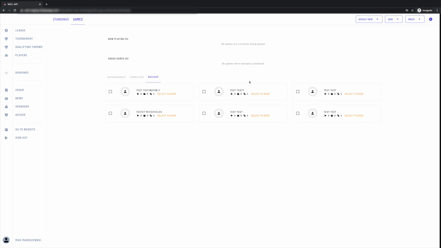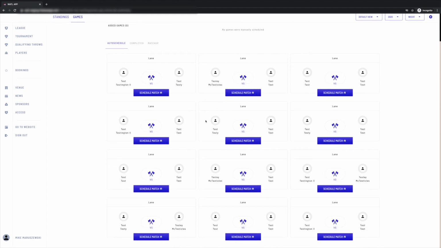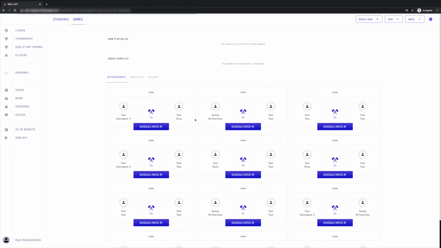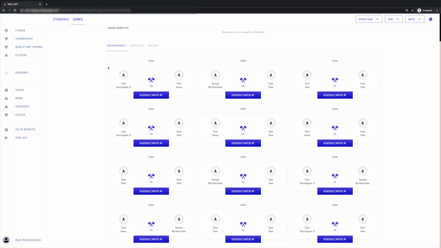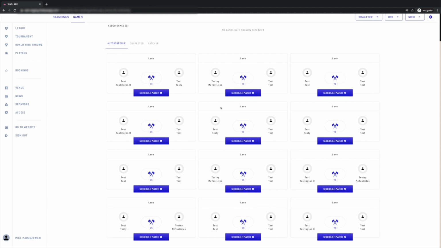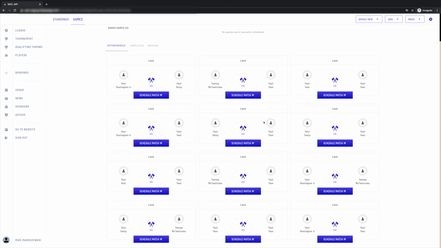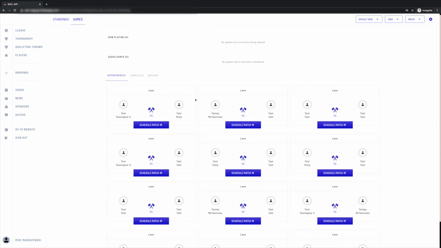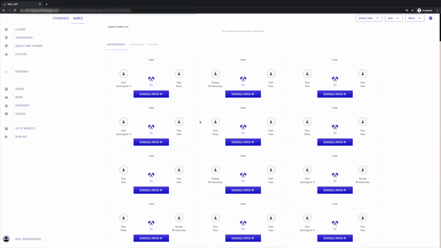For leagues, all of our games are auto scheduled for us. So we're going to come over here to the auto schedule tab, and you'll see a bunch of pre-populated games that you'll be able to play through to make sure everybody gets their league matches in for the week. After that, we'll simply need to score through every single match until our auto schedule is complete, and then our week 1 league night will be completed.